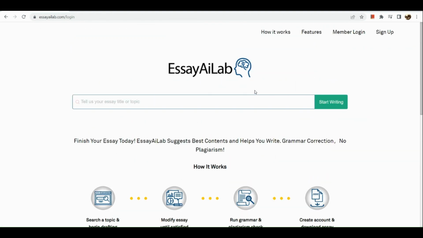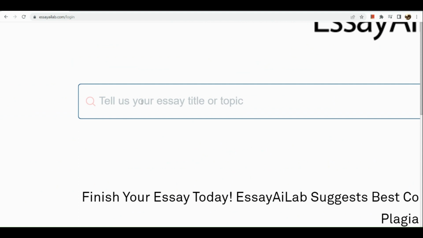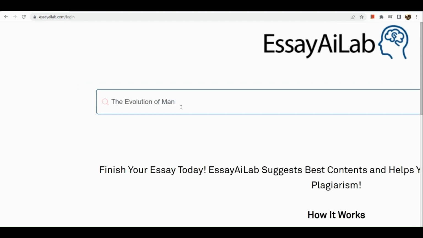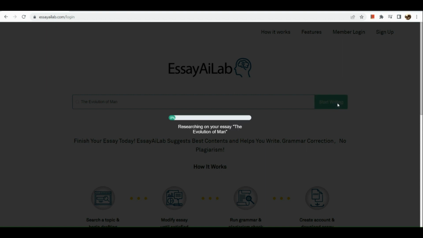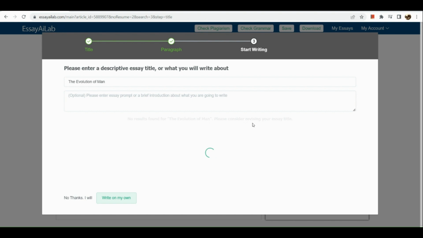And right here in the dashboard or in the landing page, you can see a box. Here you just input the title of your essay or the topic that you would want to create. Say, for example, we would like to make an essay with regards to the evolution of man. Then you just need to click on the green button right here, start writing. Now let's wait for it to generate, and basically you will be routed to this section.